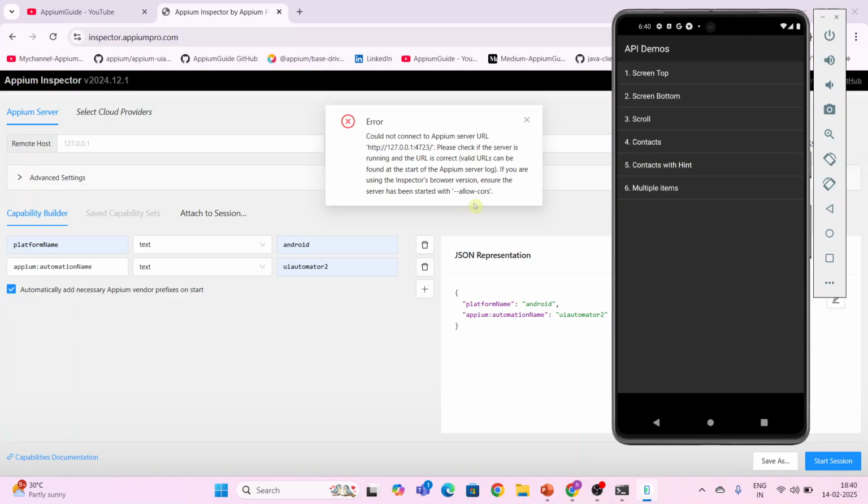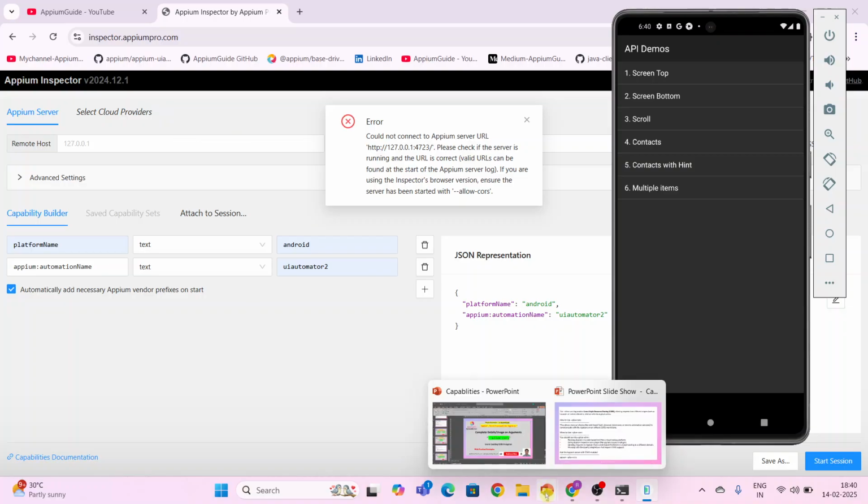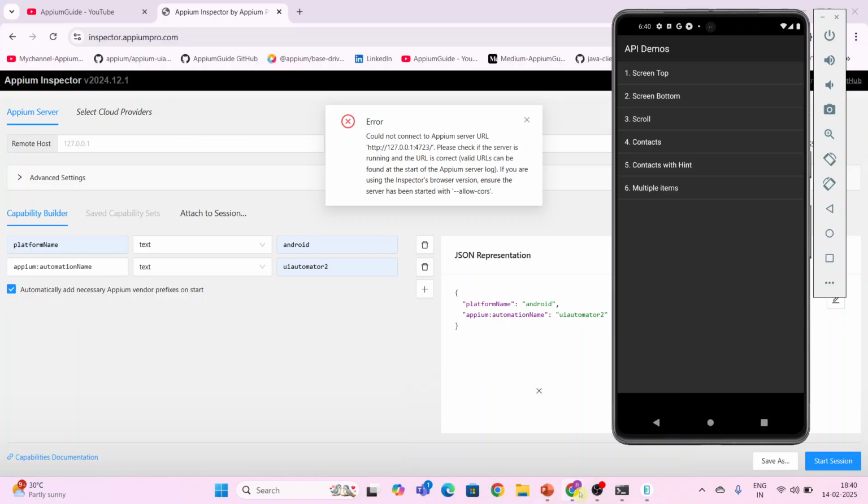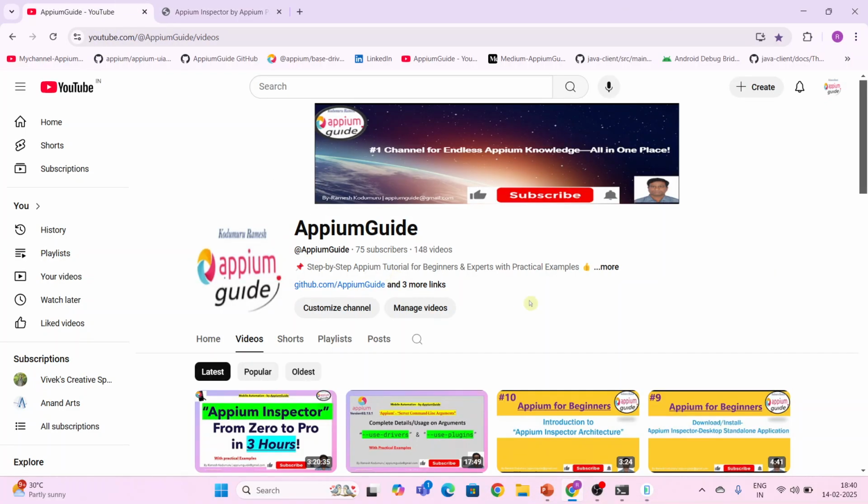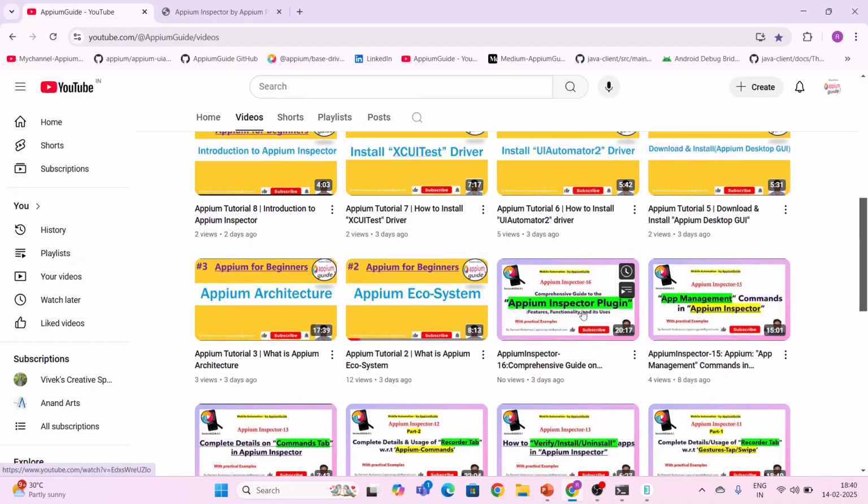So why? Because I'm sending a request from a web-based client. Whenever you're working with a web-based client, and this is another example, we have the APM Inspector plugin, which I have explained clearly. This is a web-based plugin, the APM Inspector plugin. Whenever you're using this plugin, there also we have to use this particular argument, that is allow-cors. Okay, so coming back here.